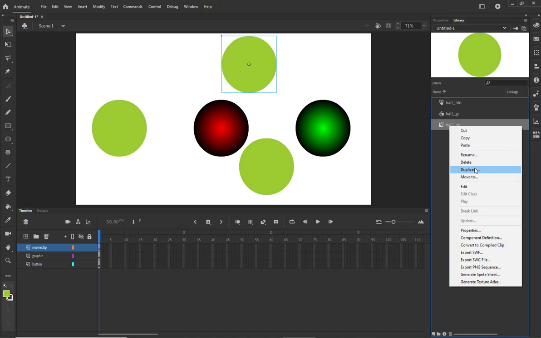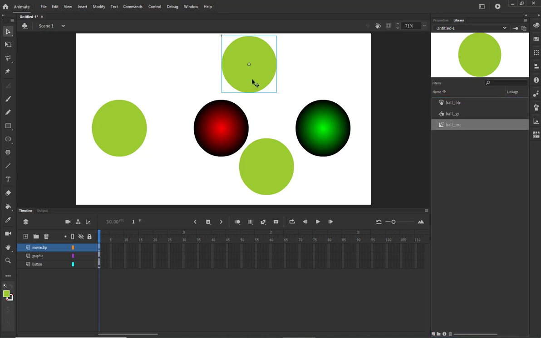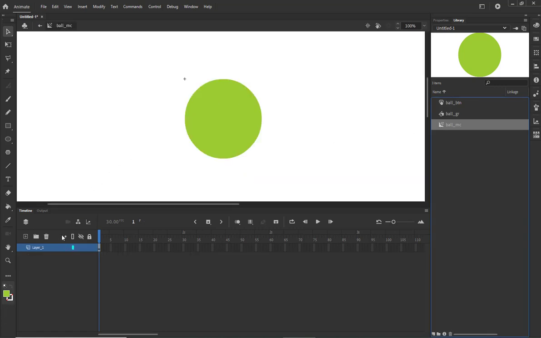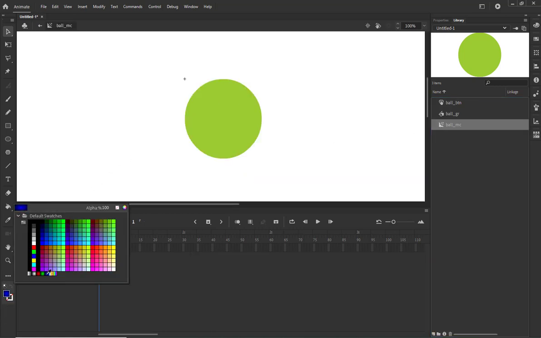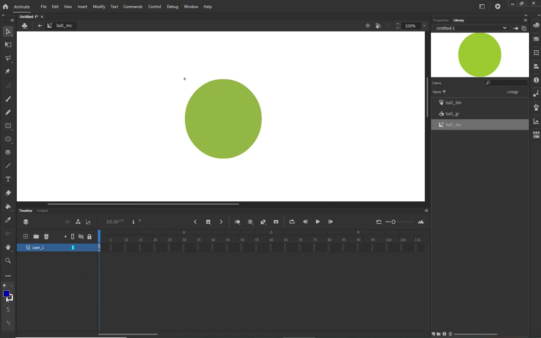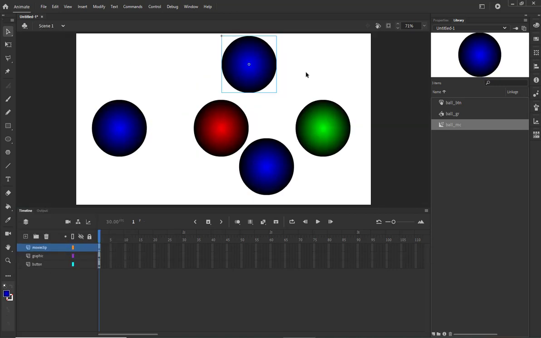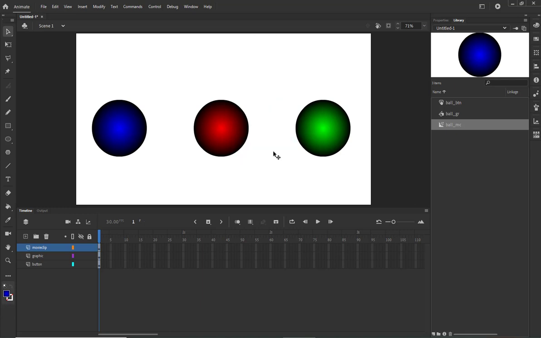You go duplicate, you're gonna have red ball, green ball, so on. Okay, so I will double click, I will get back to my original color, which is this blue. So I have to select first, and then I'm gonna click here, click, and delete this and delete this.